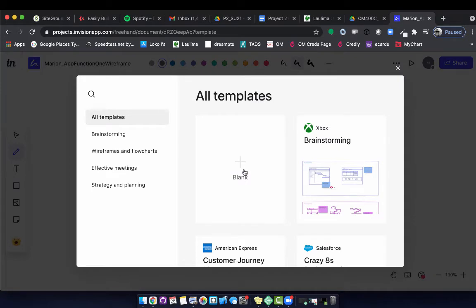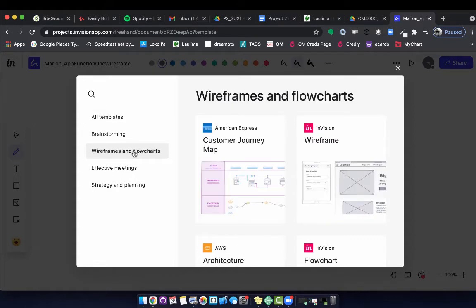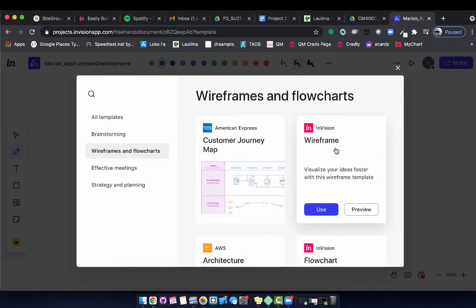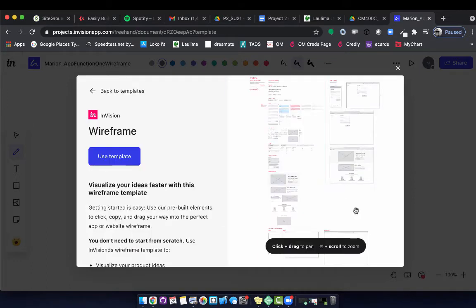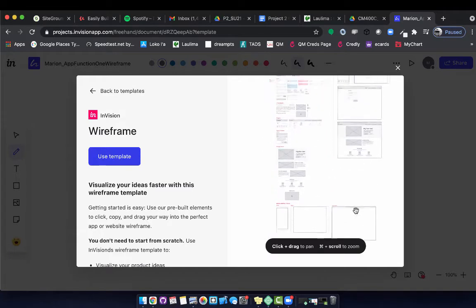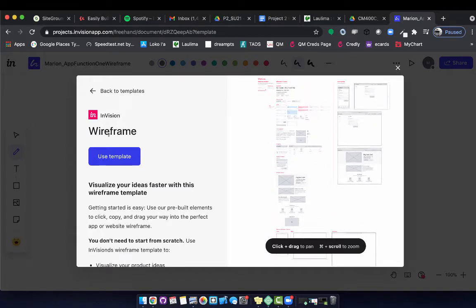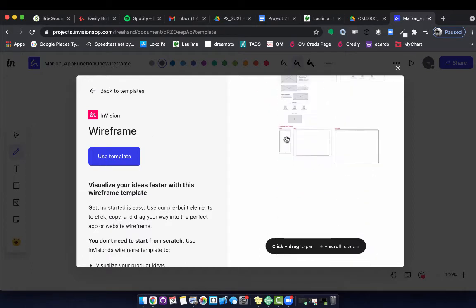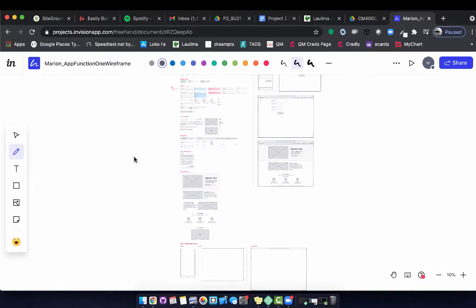And what we want to do is let's just go with wireframing and flowcharts. And we want to go with this Envision wireframe. Let's preview it real quick. And yes, this is the one that we want. So you want to make sure you take the Envision wireframe. And the reason why I say that is because they have that nice mobile phone template already ready for us. So we're going to use that template.